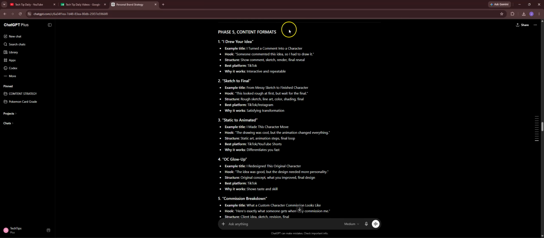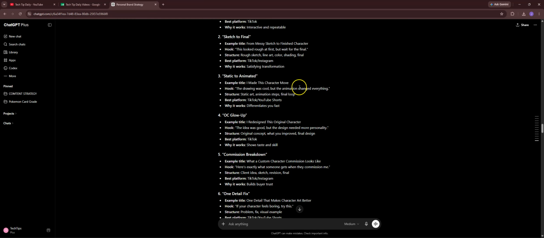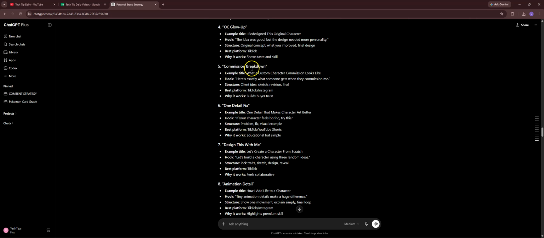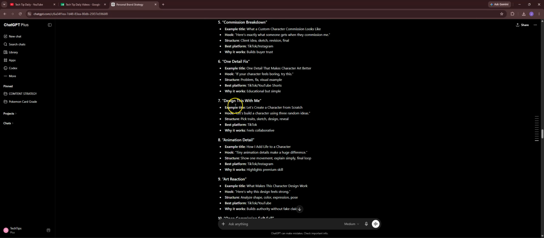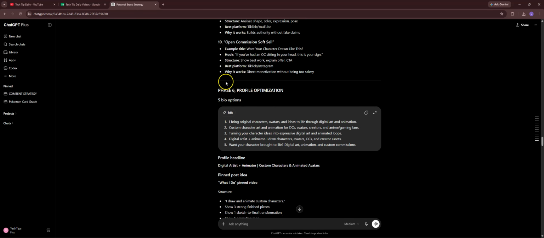Next, it gives us the content formats, so the different things that we can utilize in our content. So I drew your idea, sketch to final, static to animated, OC glow up, commission breakdown, one detail fix, yada, yada, yada. And it just gives us all of the options that we can actually create our content around for the niche that we've come up with here.